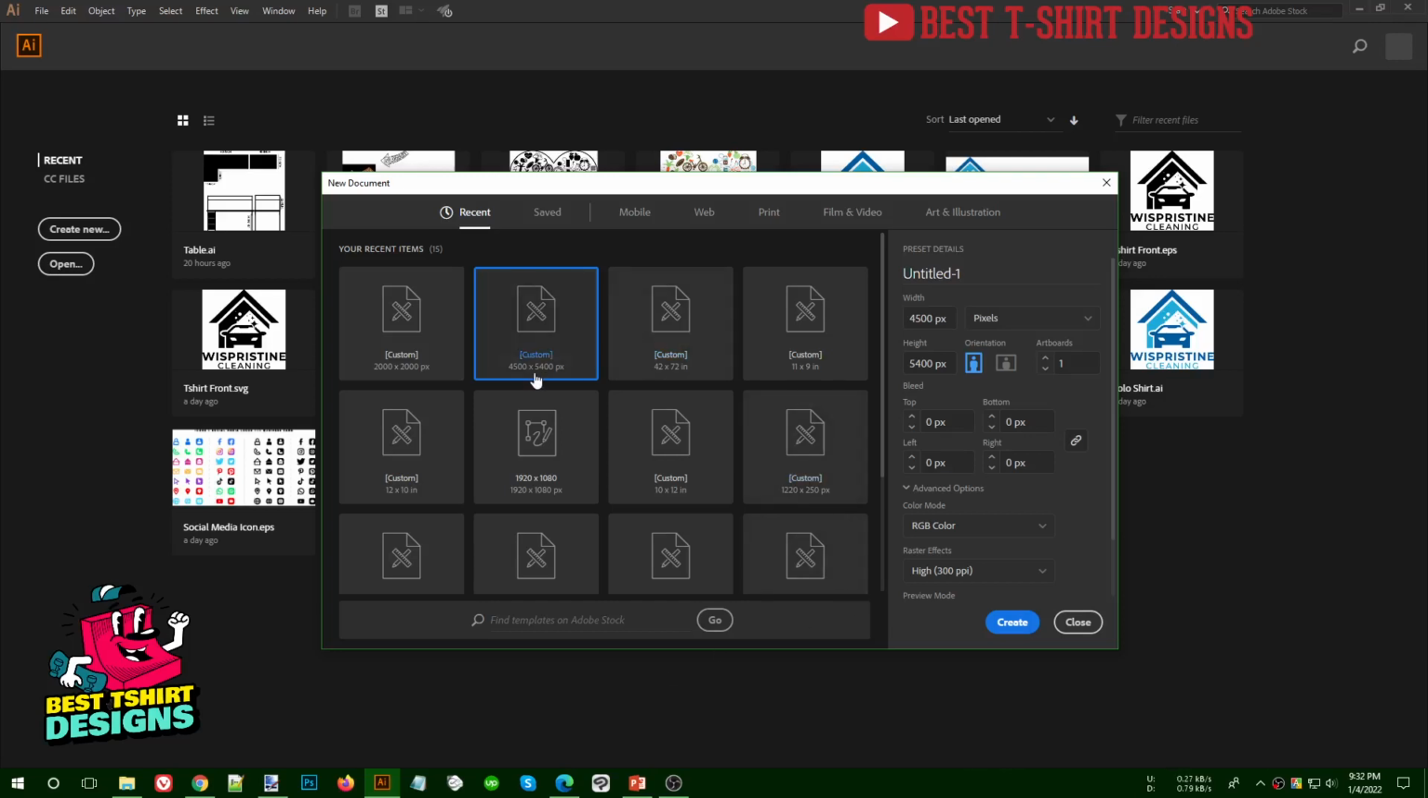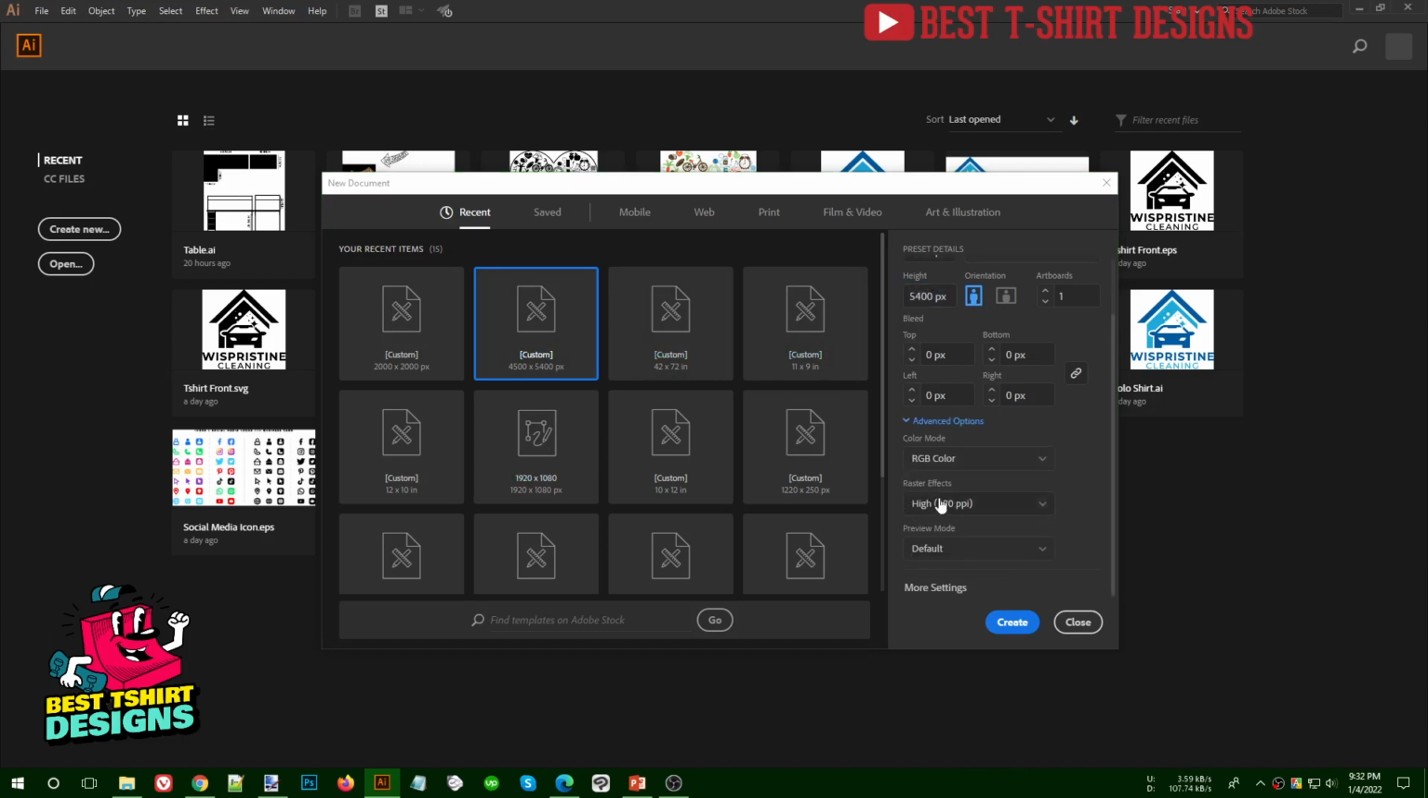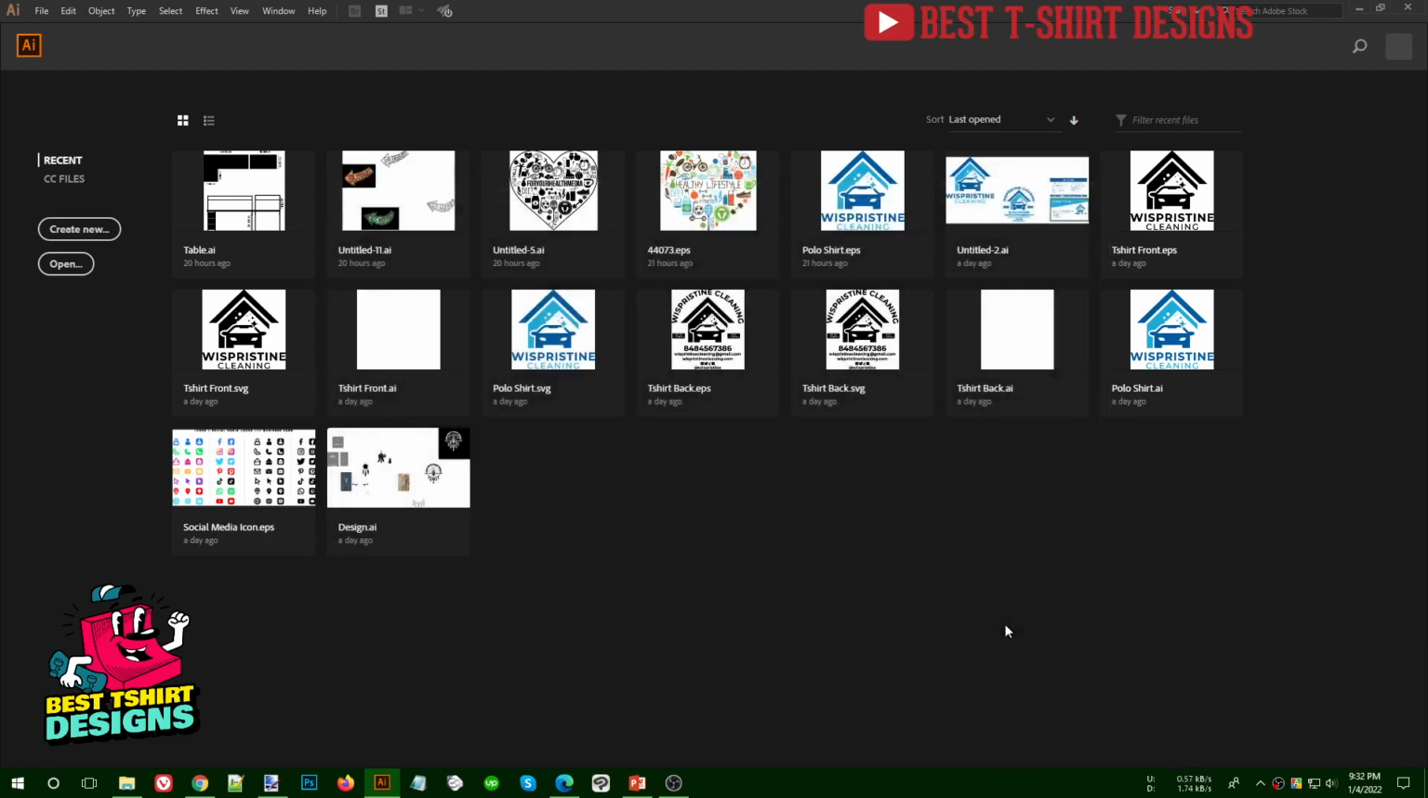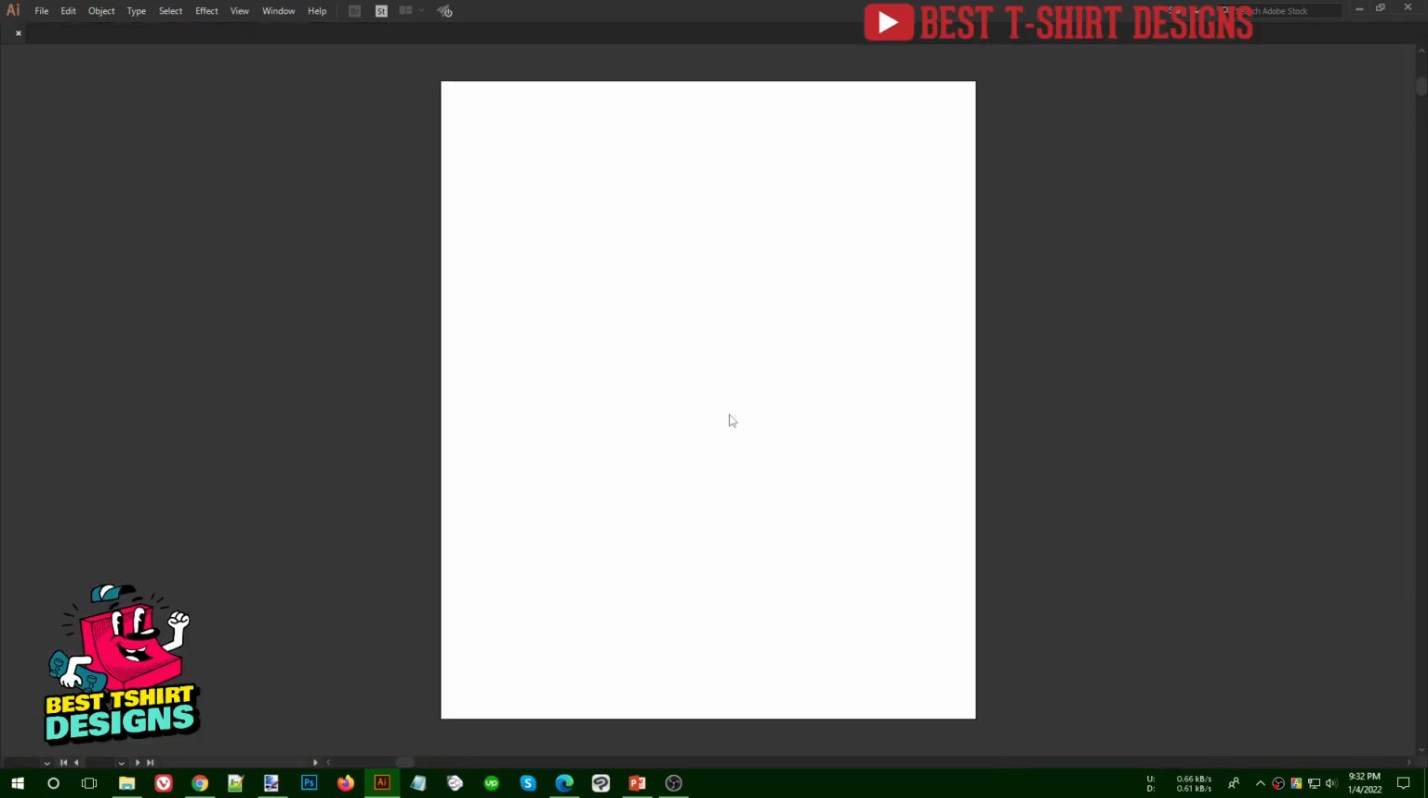So here I am starting T-shirt design. I am using Adobe Illustrator, and for making a design I am using a width of 4500 and height of 5400. From this advanced option I am using RGB color mode and then 300 ppi. So if everything looks like this, click on create. So this is going to create our artboard.